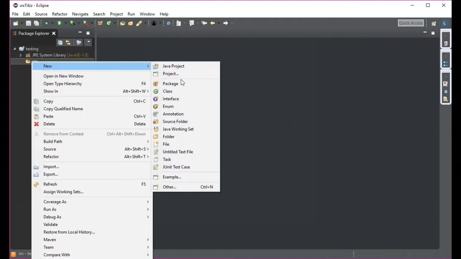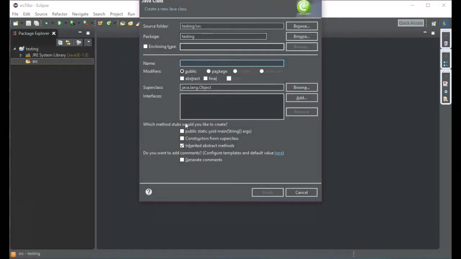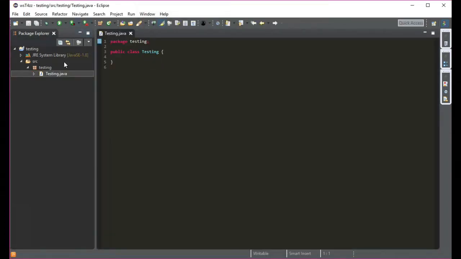So if we go in here and we just say we want to do new class, we'll just call this testing. Actually, you should always name classes with uppercase. Something like that. And then we'll go ahead and say OK. And you'll see it creates our package. It's saying that our package is testing here, and that's what we're passing. Then we have our class.